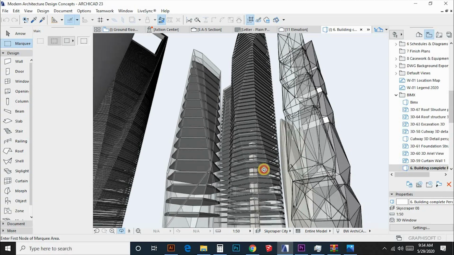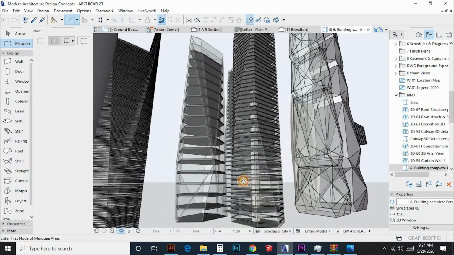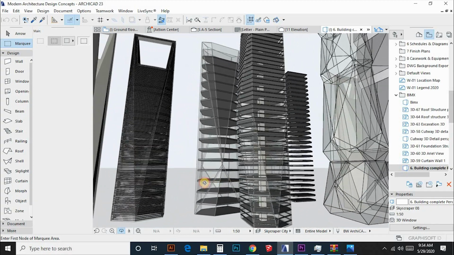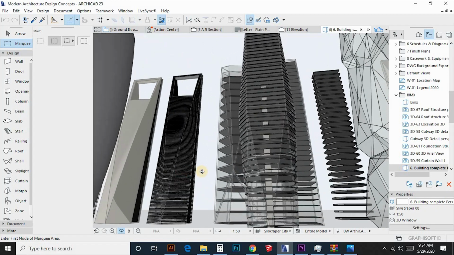In today's video, we're going to look at the Morph tool to create a skyscraper concept using multiple morphs. Without any further ado, let's get started.